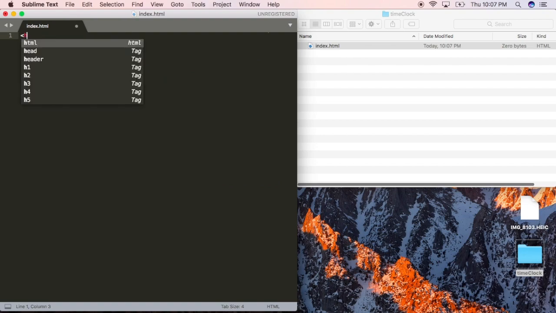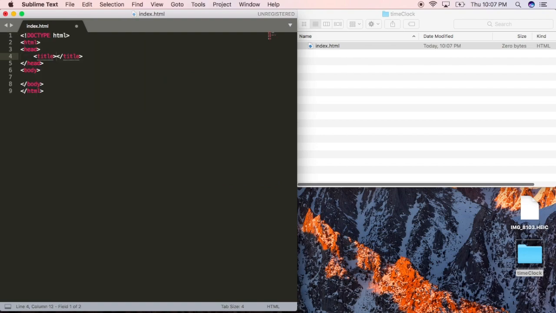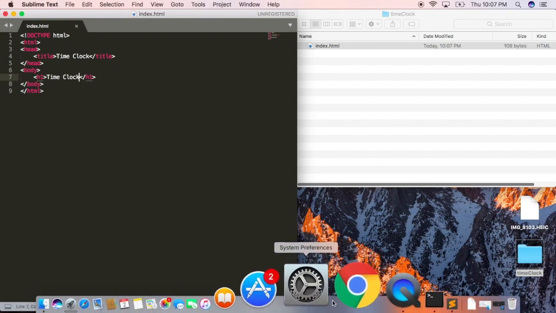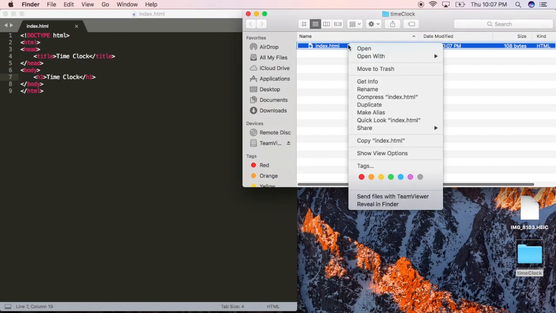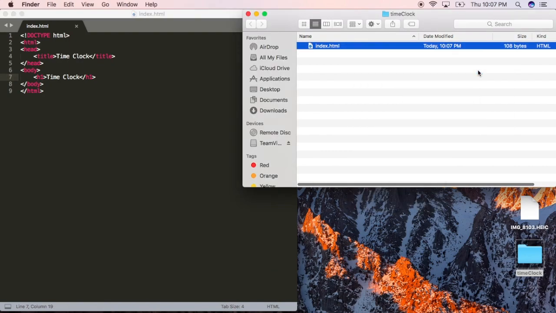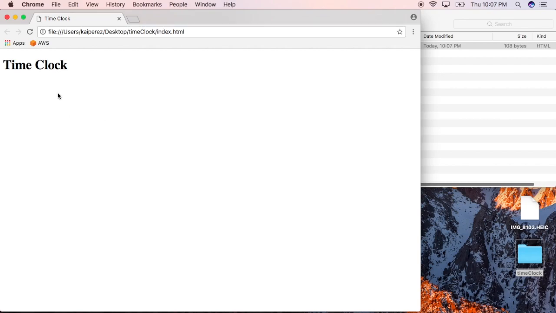And I'll just type in H and tab to autocomplete, and I'll call this application time clock. And just to see something on the page, I'll give it a heading. Let that autocomplete, and I'll call it time clock. Save it. And then we'll open this up in Chrome real quick. And we can see that we're starting to have a web application over here.